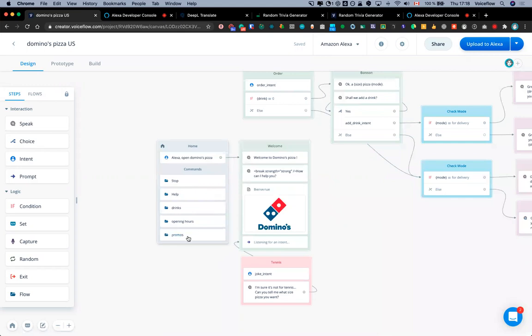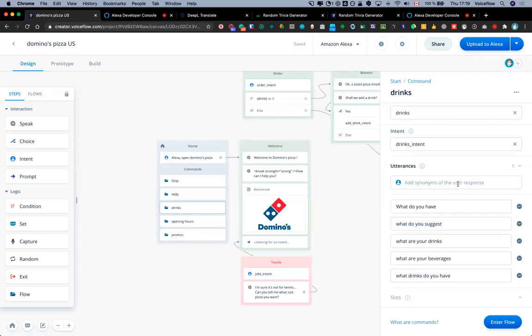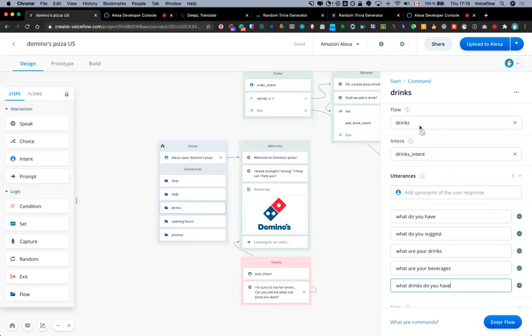We have commands. And one of those is the drink command linked to the drink flow. And the utterances for that are, what do you have? What do you suggest? Or what are your drinks? Not sure that's English, but what are your beverages? What drinks do you have? And because of that, even if we are in the choice block here, we are within a prompt. And if the user says one of those utterances, it will go to the flow drink, or they will enter the flow drink, I should say.